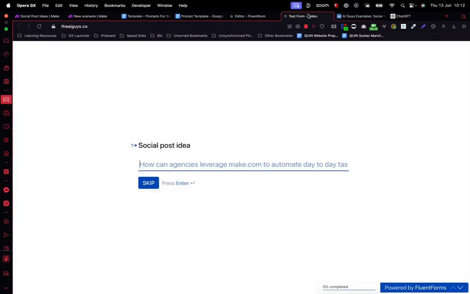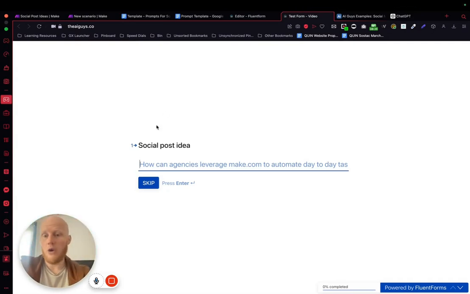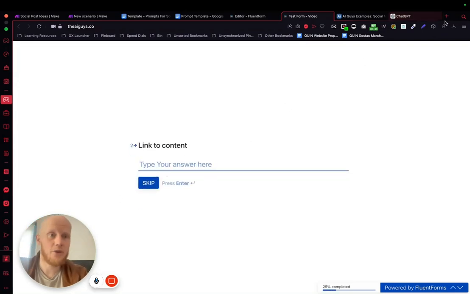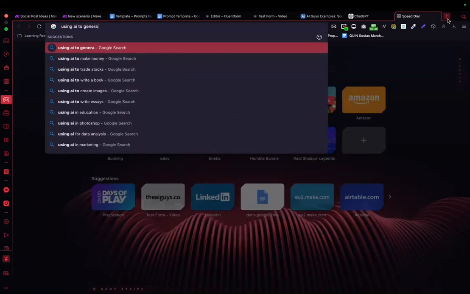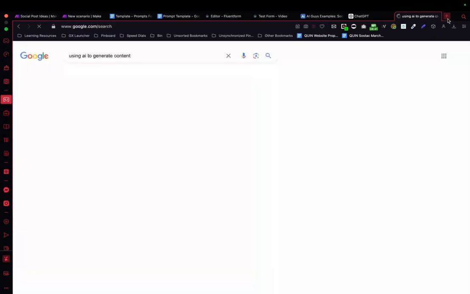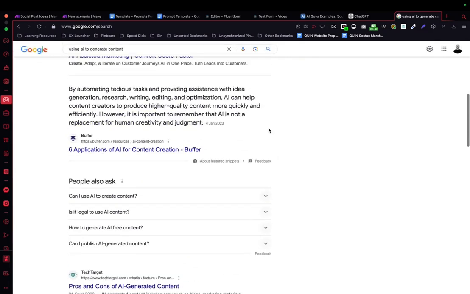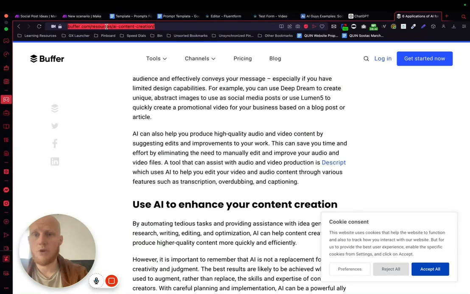I might not test every single one of these steps because it's quite a long workflow, but essentially this is one with the link. So we're going to skip this one and let's find a piece of content, using AI to generate content. Easy peasy, right? So let's just scroll down here, 6 applications. We're going to copy this link. This is a great piece of content. Woohoo, we found a great piece of content.